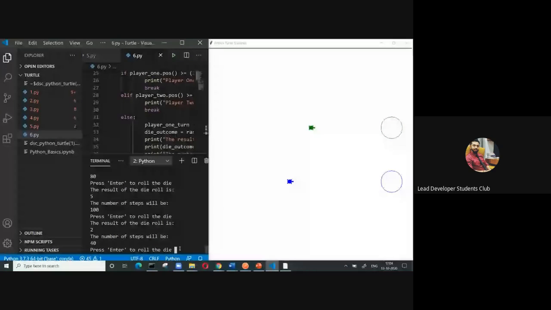I got 4 again. The computer got 5. Oh, he is chasing me. Oh no, I got 1. And the computer got 2.